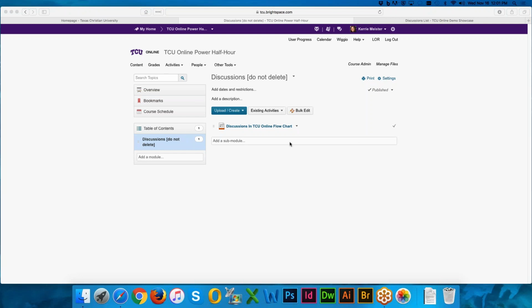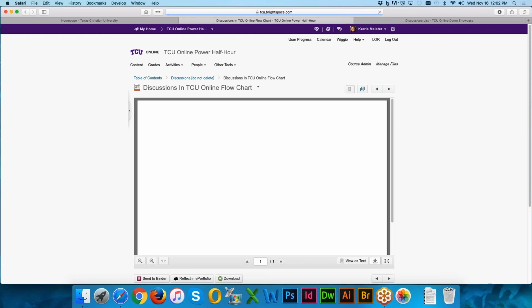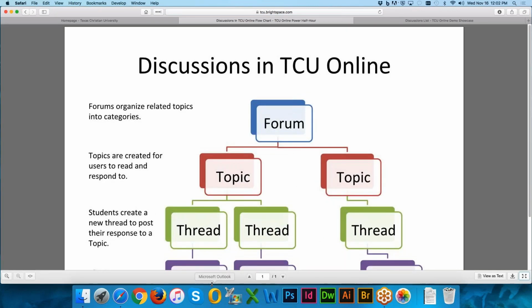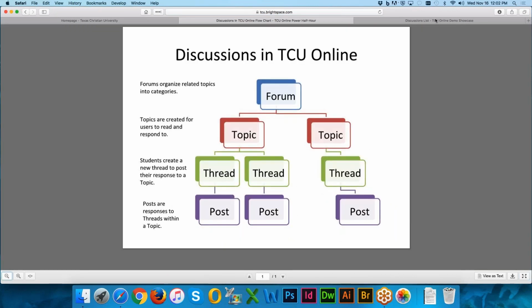Discussions are one of the several activities available in this new platform. You can use discussions to increase communication and collaboration and gain insight to student thinking and understanding. These work a little bit differently than eCollege worked with discussions, so we have a little flow chart available. Let me make this a little smaller so it fits.